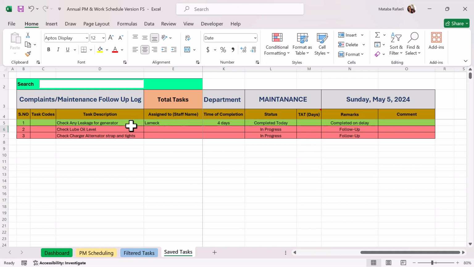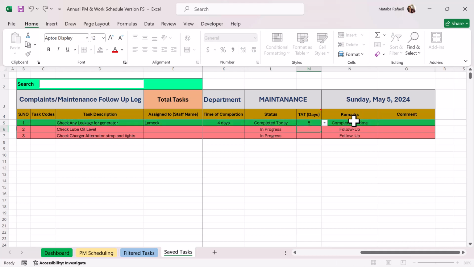Another feature found in this Excel workbook is TAT. This is turnaround time. Turnaround time is the approximate number of days which you think the task will take to be completed. For example, in this case, I assume that before assigning this task to this man, I assumed that the task could take 1 day, you see. But the man spent 4 days on a task which I assumed would be completed within 1 day. So if you see the remarks, the task is completed but on delay.